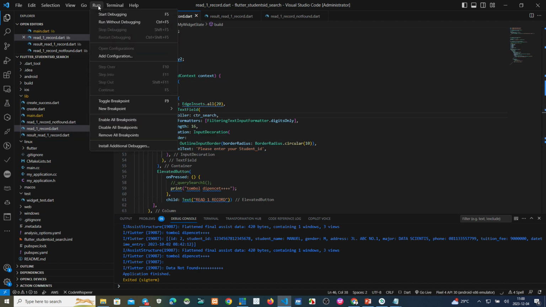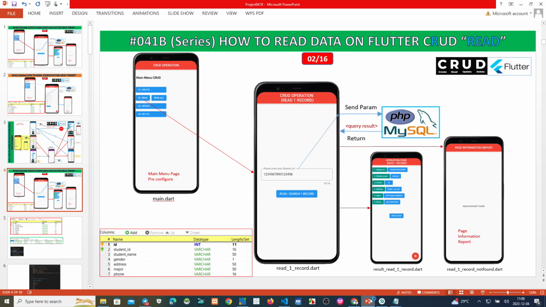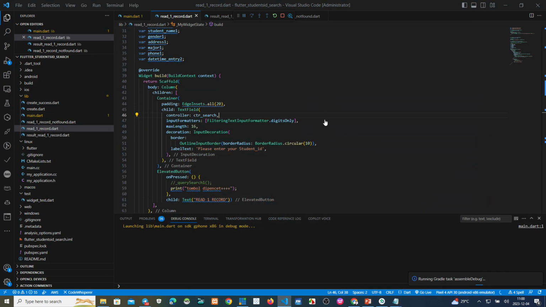If we run here, we can see the text field and also the button. Next, after we put in this parameter, the parameter will go to the backend. On the backend, we'll run the script and the result is written to the Flutter.